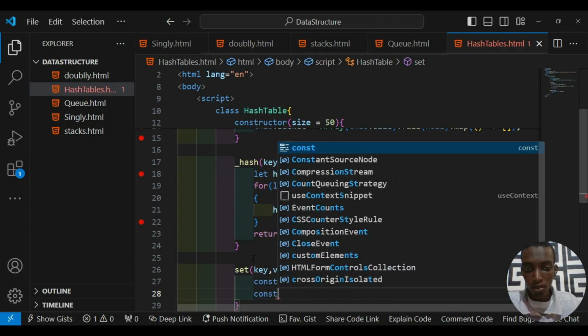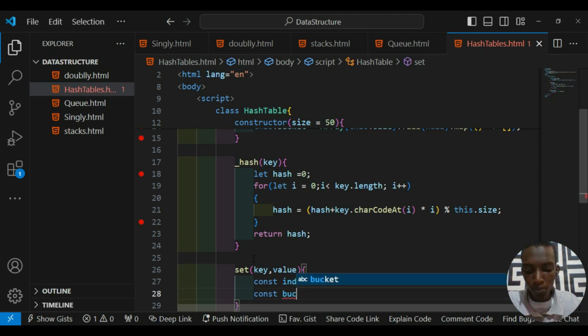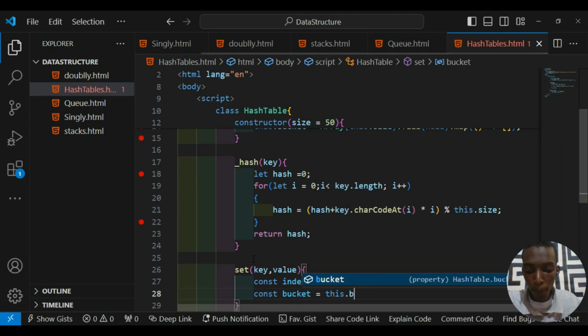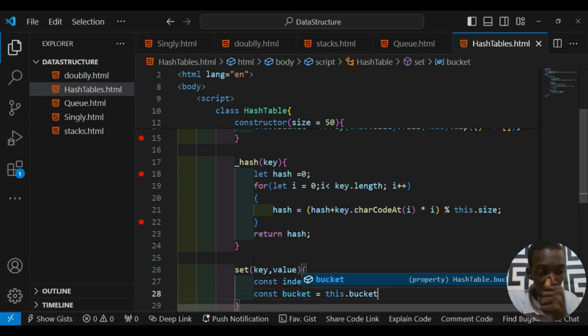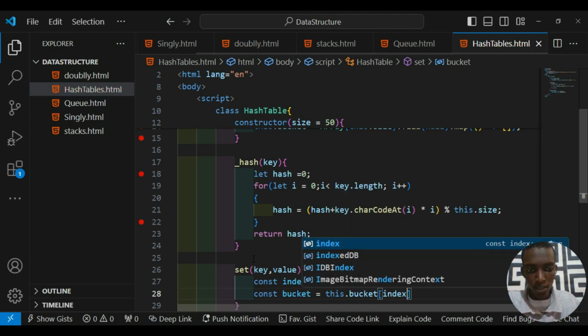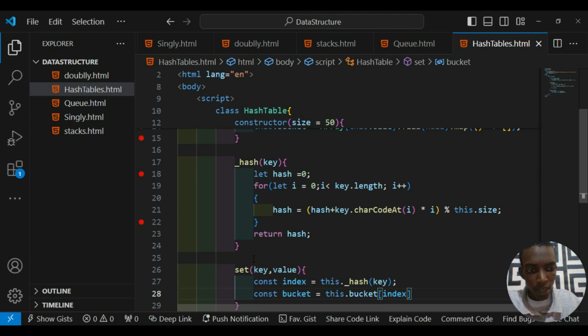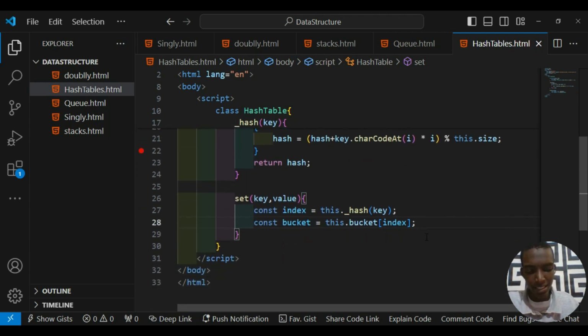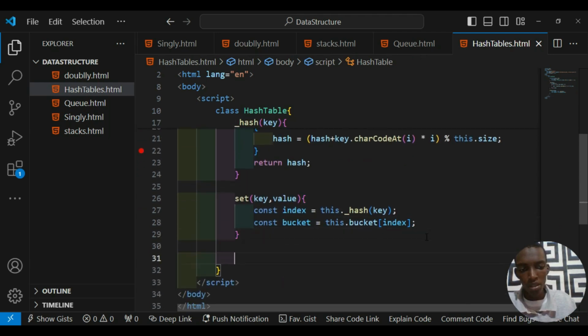The next thing for us to do after that, we say const bucket equal to this dot bucket, then the array, then index, this way. So what does this actually do for us? We're trying to say I want you to get the bucket at the index.